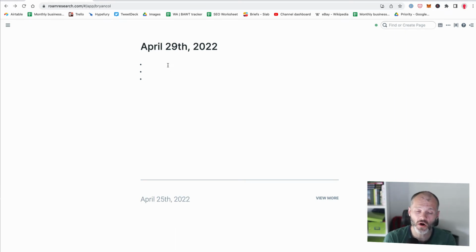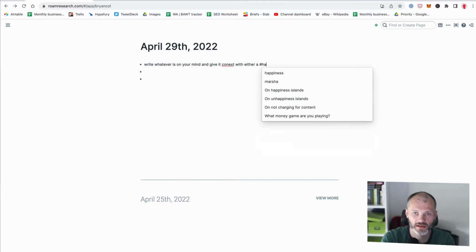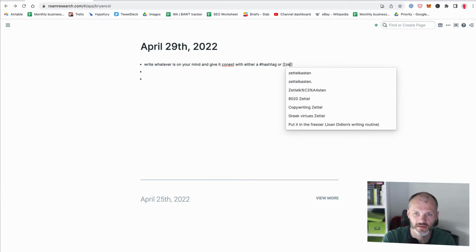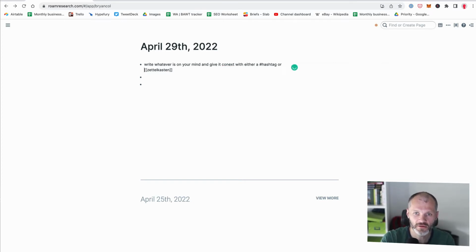But that said, when you open Roam Research, you're simply presented with a daily note like this. Instead of worrying about what the title of the note should be, just simply write down whatever is on your mind and give it context with either a hashtag or by using the square brackets. And I'm going to show you now how both work.